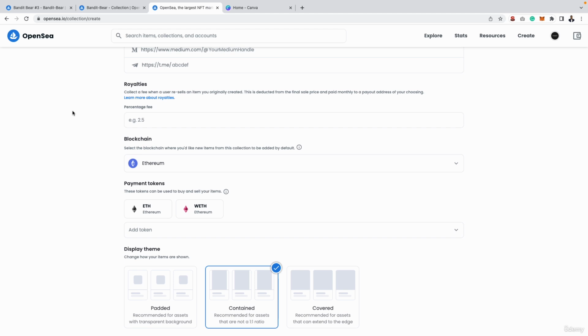This is what I was describing earlier on in this section of the course. A royalty will allow you to get a commission if the person who buys your NFT then decides to sell it on in the future. Whatever they sell that for, you will get a percentage of that sale. As you can see, it says collect a fee when a user resells an item you originally created.